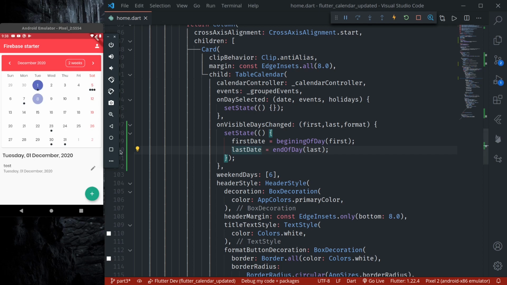Now our Firestore query is optimized. That is, we are only loading the events for the visible days in the calendar. However, there is one issue. Let's say for example, if I select December 23rd here, I can list the event for December 23rd. Now if I switch to November, our event for December goes away, and though December 23rd is selected, we cannot see the events present on that day.